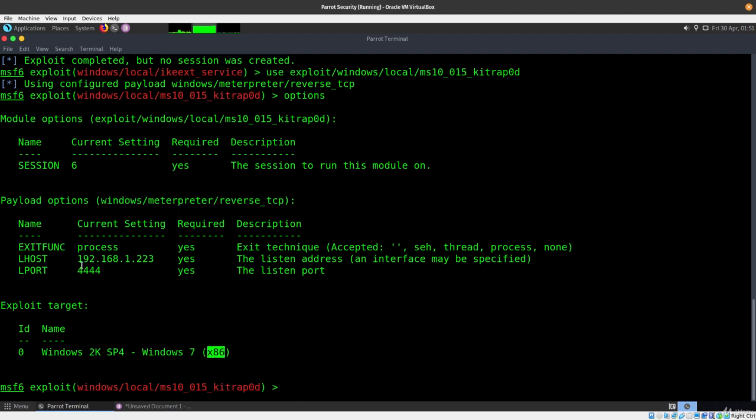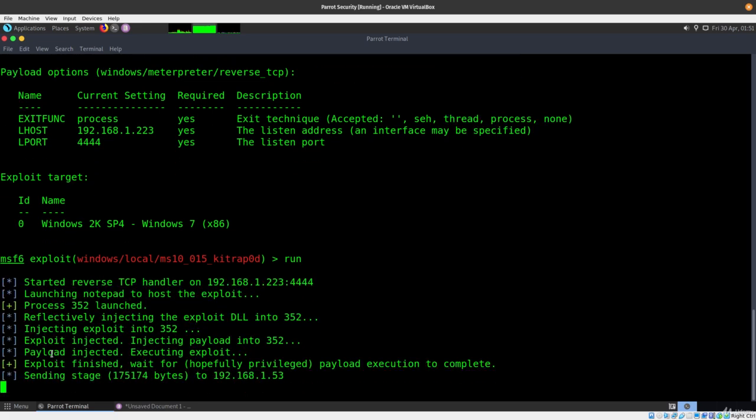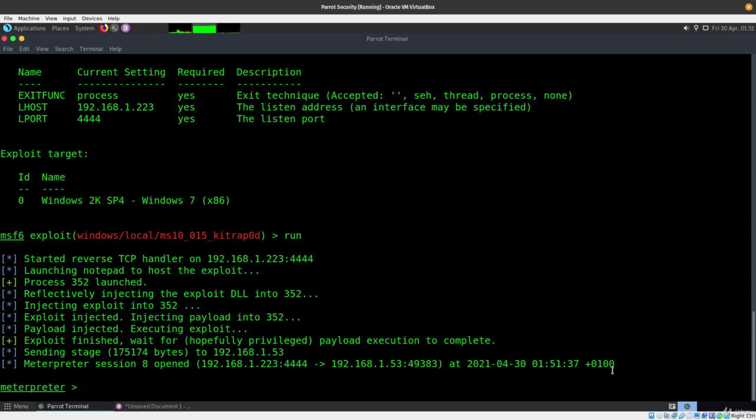This is x86 Windows 7. Yeah, I think this one should work. Let's go ahead and run it. Before doing that, let me verify that the session is correct. Run, and boom, we got one.